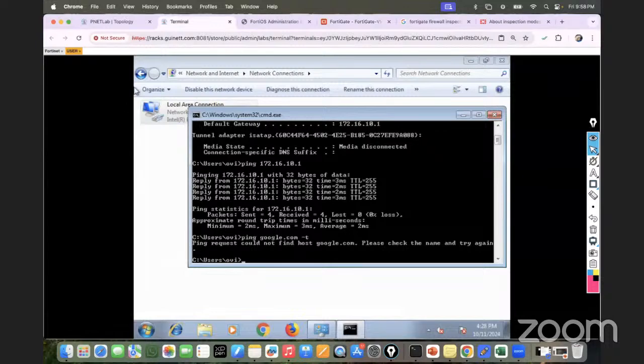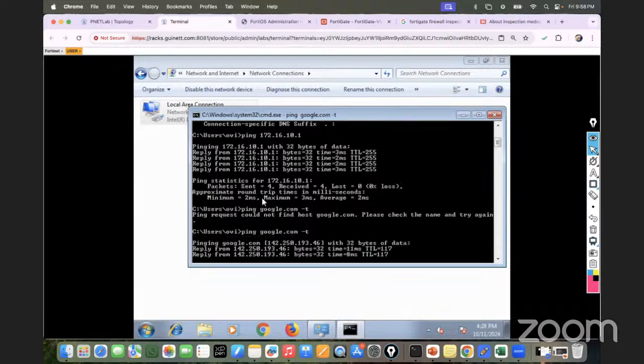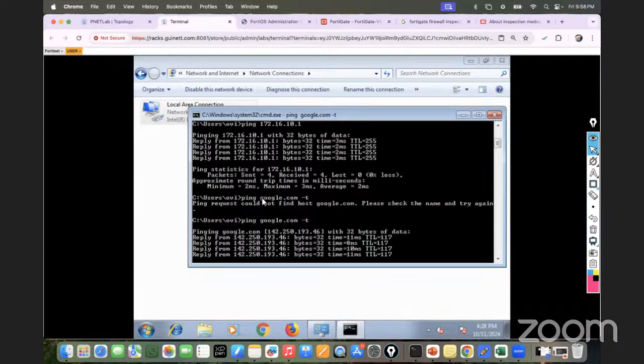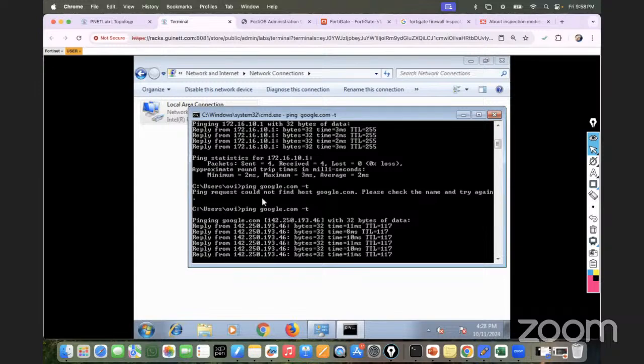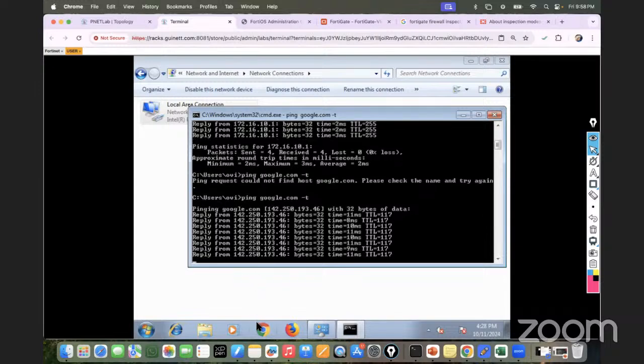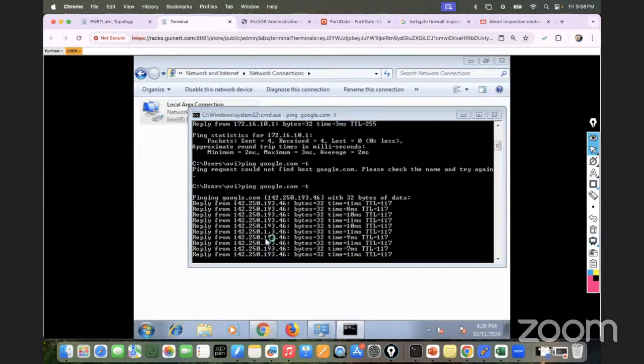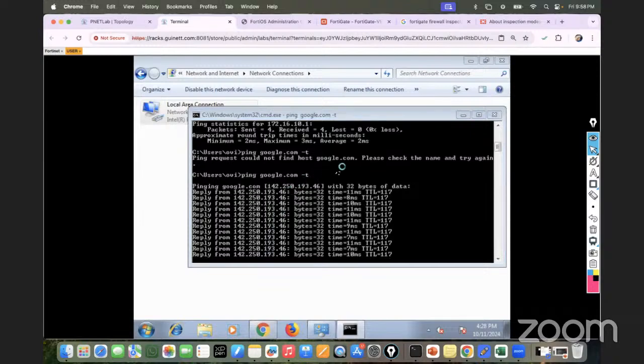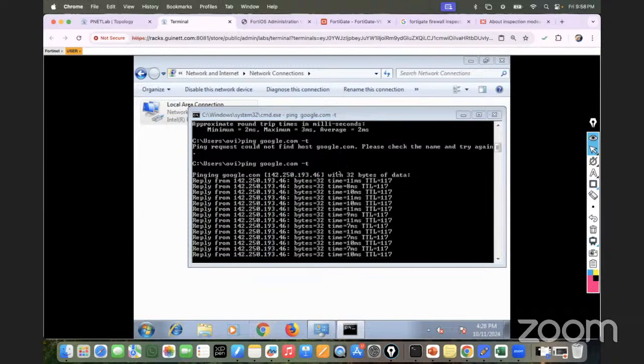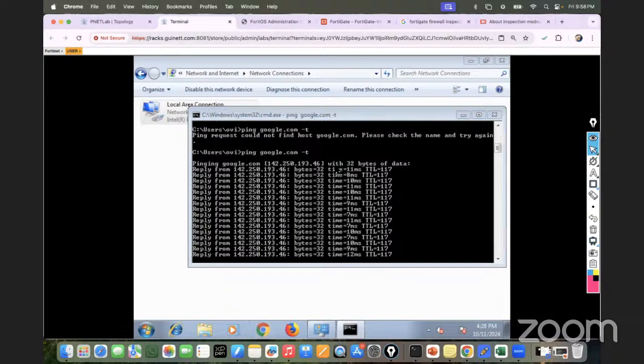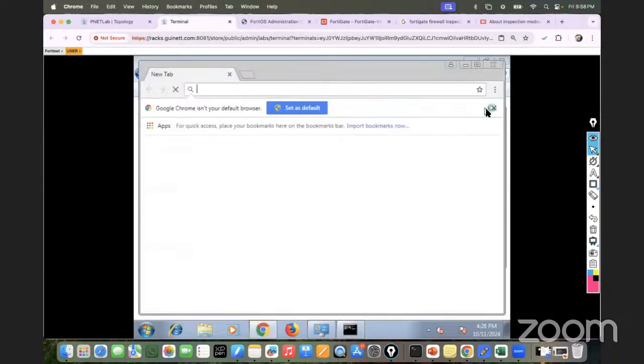And if I go to this PC again and try to reach google.com, see, I am able to reach the real Google from the PC. So I have internet access on my PC. If I go and access my google.com, it is going to be available. Let me show you.